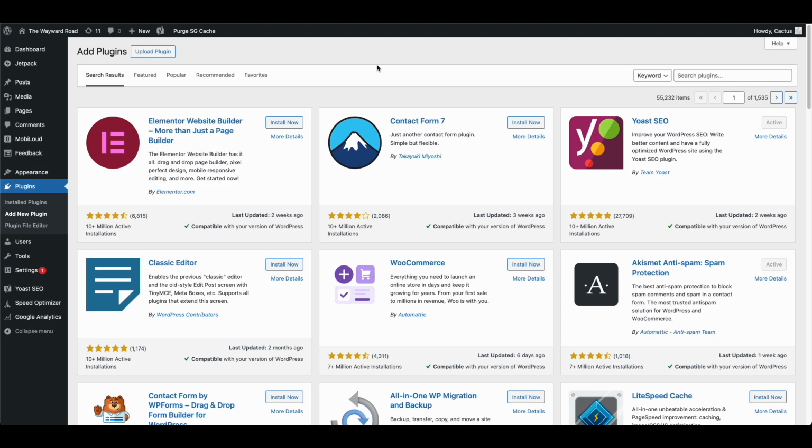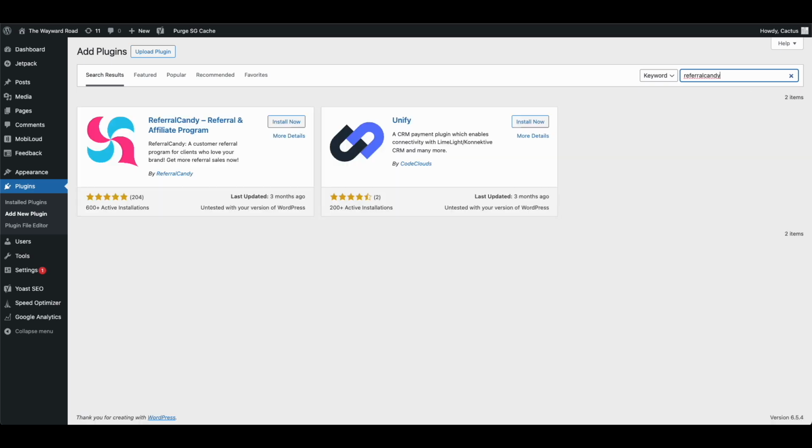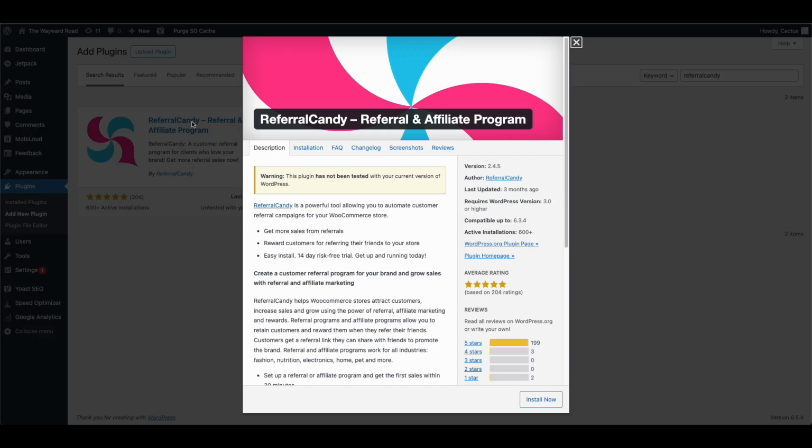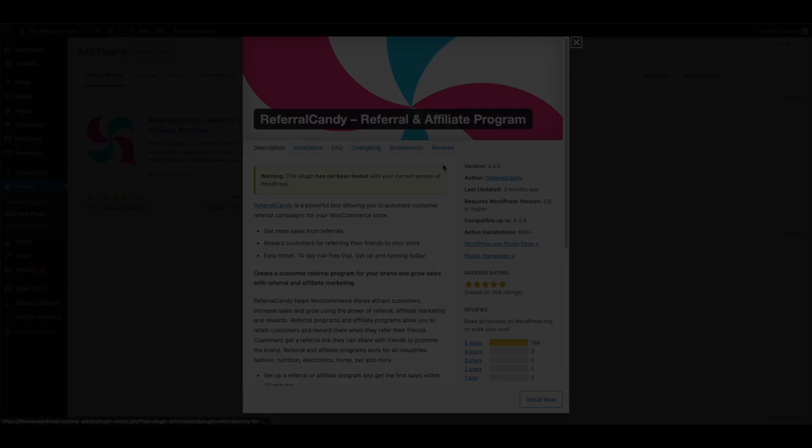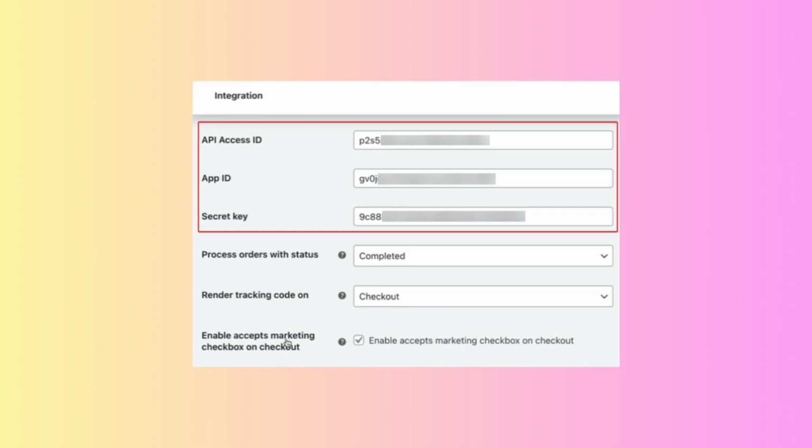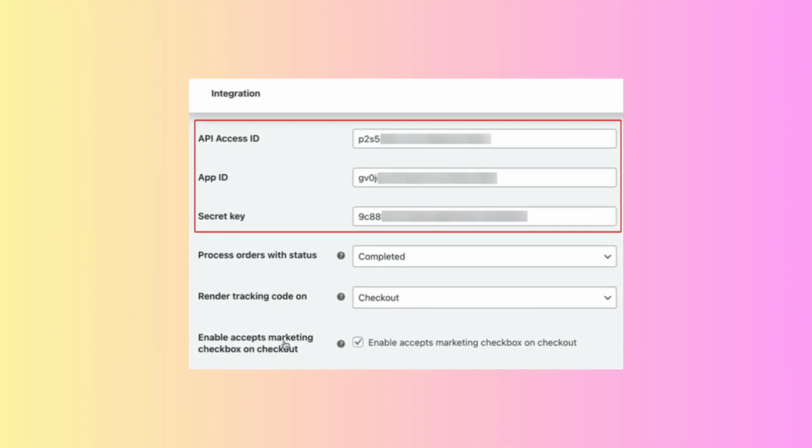Once you're done with this, head to your WordPress dashboard and go to Plugins and Add New Plugin, and then search for ReferralCandy. Then click on Install and then Activate, which will bring you directly to the Plugins Integrations page.